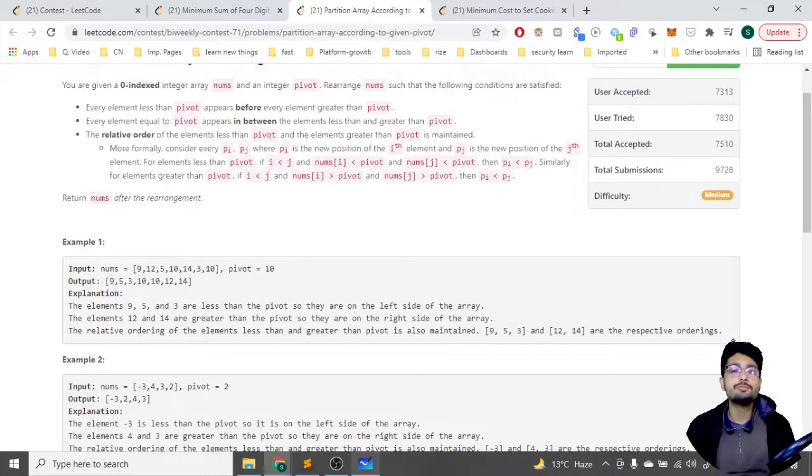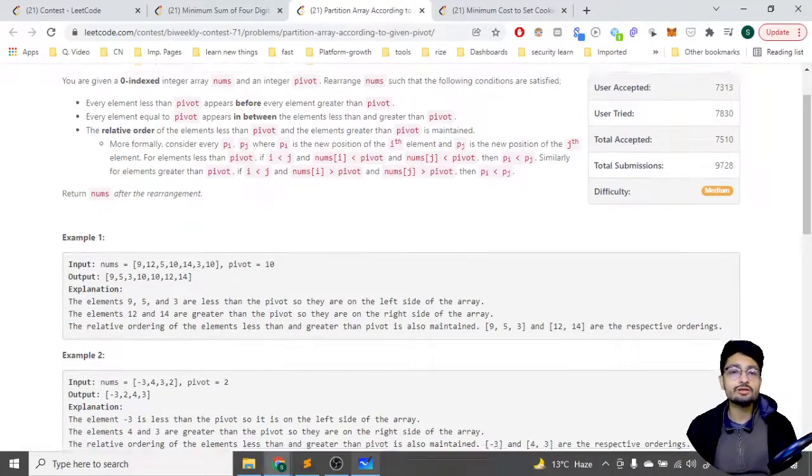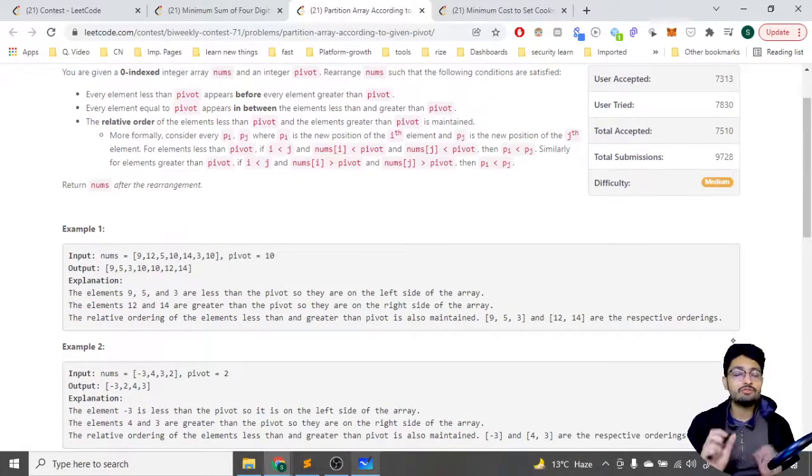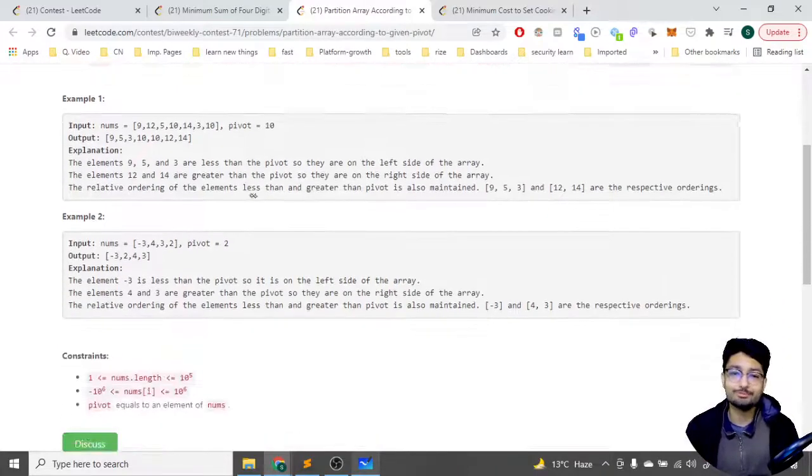Now you have three vectors or containers in which the numbers are there, and in the end what you have to do is iterate over them: put all the smaller numbers first, then the equal numbers, and then the greater numbers. That's the overall problem, nothing more complicated.